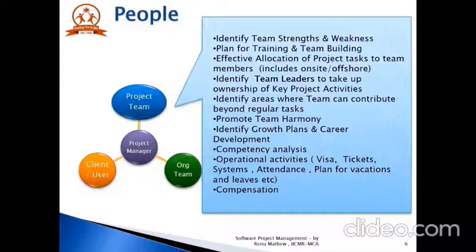The people element of project management involves identifying team strengths and weaknesses, planning for training and team building activities, effective allocation of project tasks to team members, including on-site and off-site, identifying team leaders to take up ownership of key project activities, identifying areas where the team can contribute beyond regular tasks, promoting team harmony, identifying growth plans and career development, competency analysis of team members, carrying on operational activities like arranging for visa, tickets, systems, marking attendance, planning for vacations, etc., and arranging for compensation.